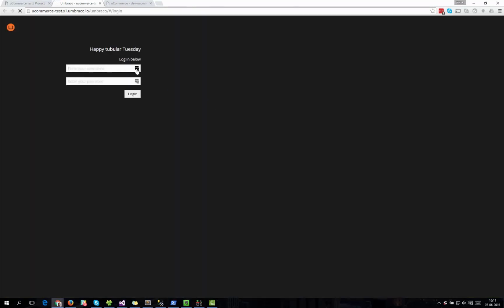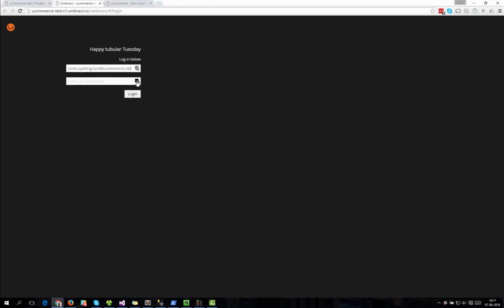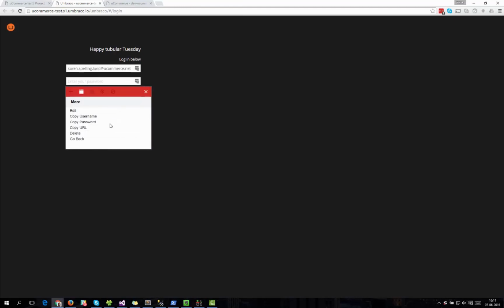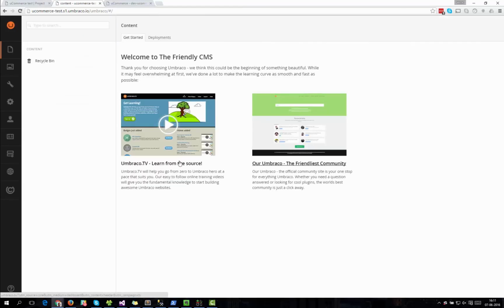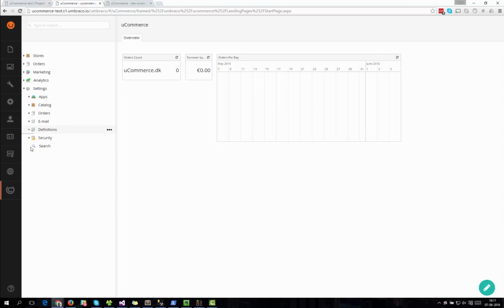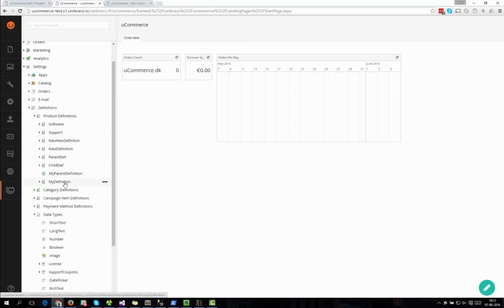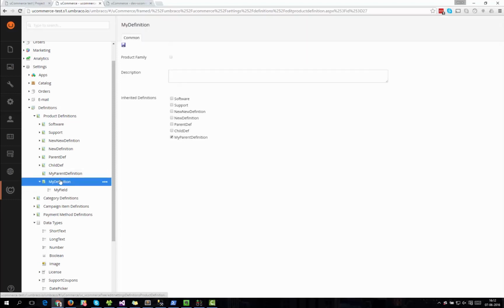So we'll open up the back office of the live environment, log in with the account, and we'll see what it looks like. So we'll go to the settings of uCommerce. We'll find the definitions that were created. So first the data type. So my other data type created right there. There was a dependency between the data type and the definition, and so we should see that the definition is also arrived. My definition here should have a field, my field, and my parent definition, and those should be added.